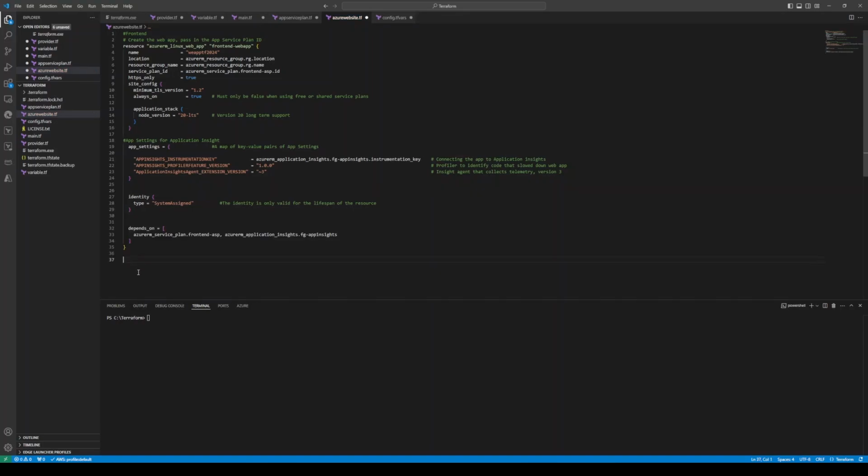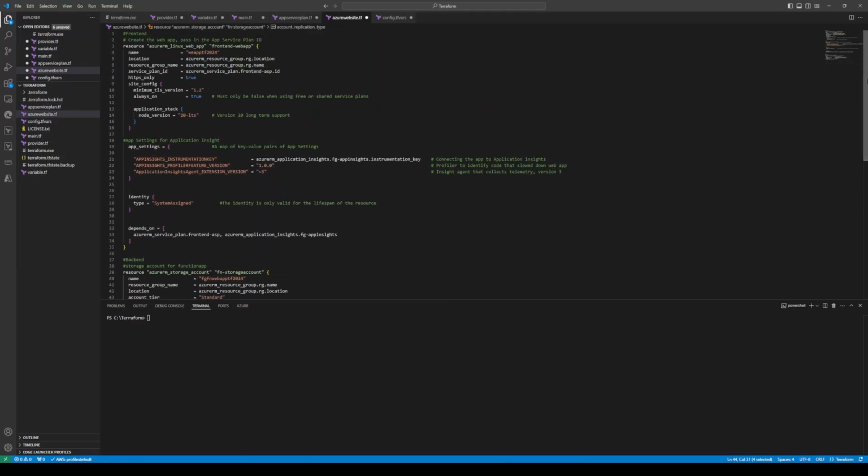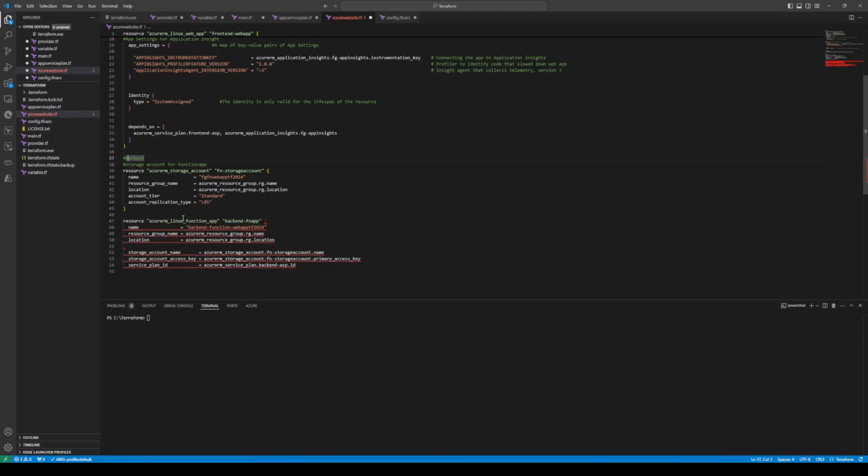So now we can create the back end. So we're going to use the storage account for the function app using the same resource name and a variable location. Account tier is going to be standard, replication type LRS, which is for locally redundant storage. So yeah, it copies your data 2 or 3 times within a local region. Yep, so now the storage account is done. Time for the Linux function app backend.